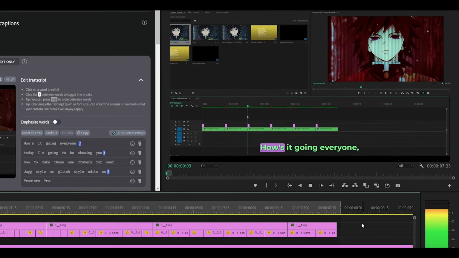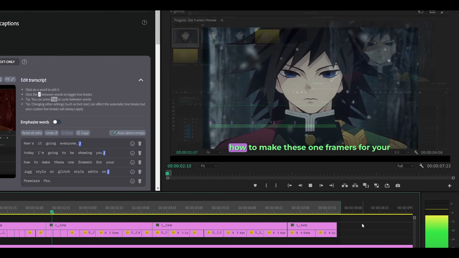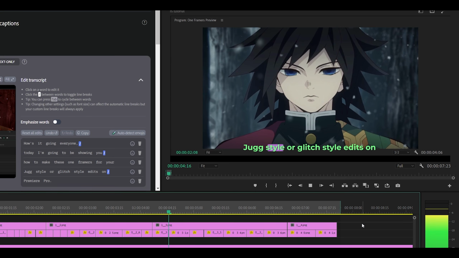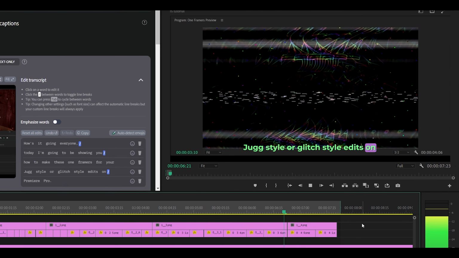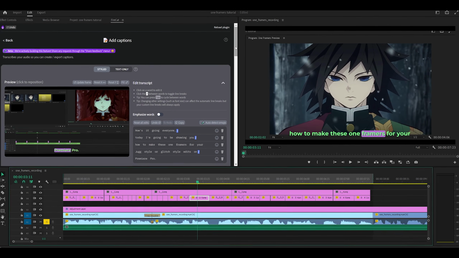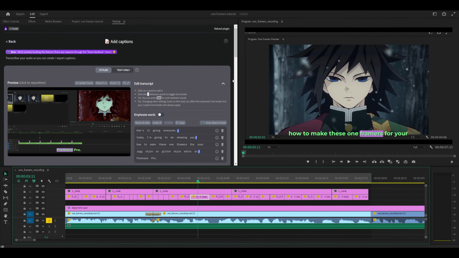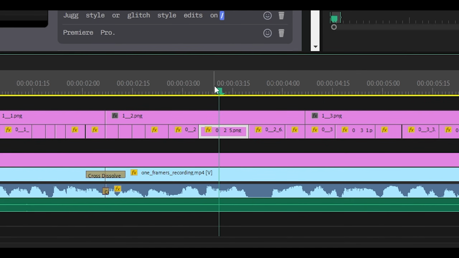Here's how it looks. How's it going, everyone? Today, I'm going to be showing you how to make these one-framers for your jug style or glitch style edits on Premiere Pro. And that's all I need to do. It's simple as that. However, sometimes there might be a few adjustments I might need to make here and there.